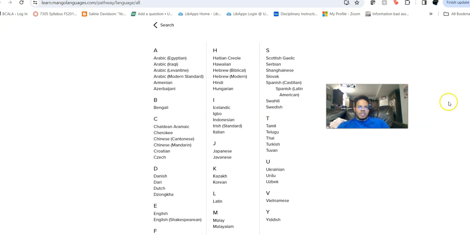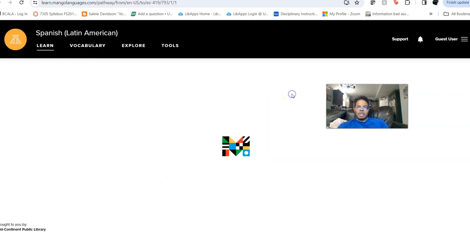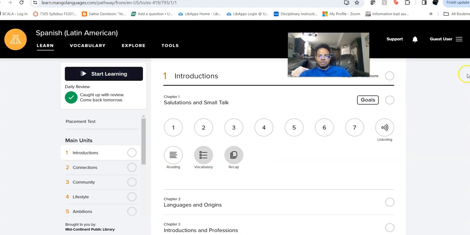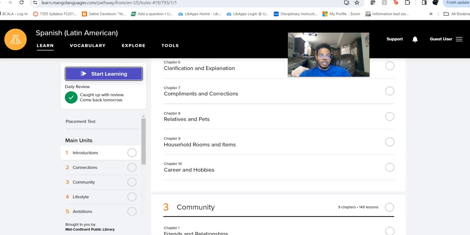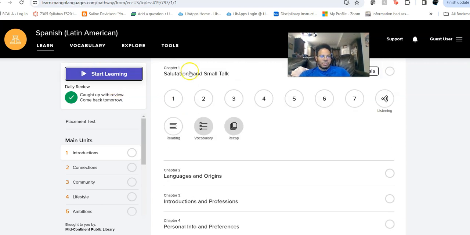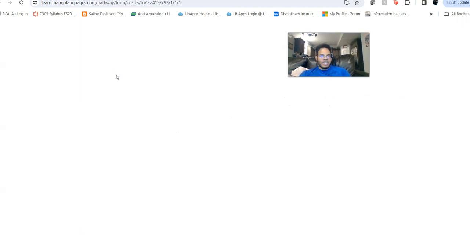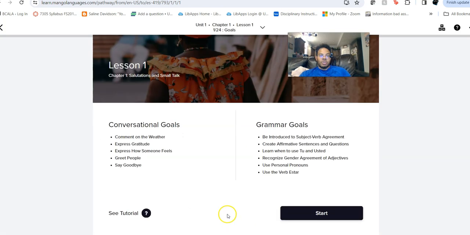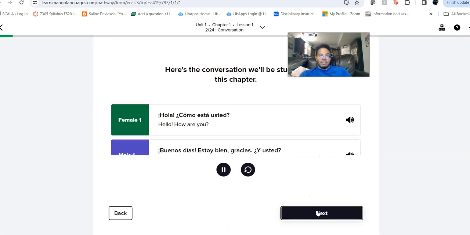But anyway, getting aside from all of that, let's just go ahead and pick one. I'm going to pick one that I know has a lot of stuff in it, so that would be the Spanish Latin American one. And so once you go in, this is really changing. This is not how I remember it even from last semester when I last accessed it. But you do have tutorials here. I'm going to go ahead and skip the tutorial, and I'm just going to dive in.